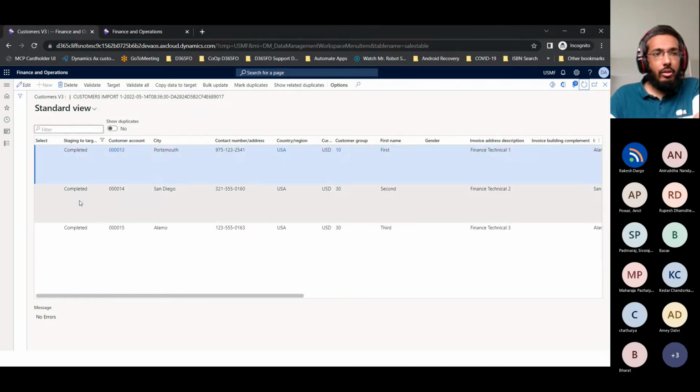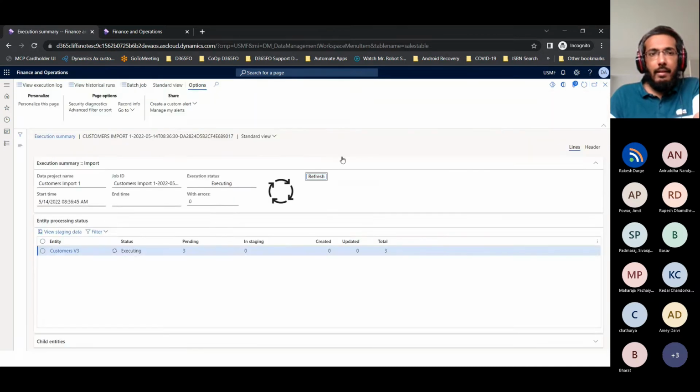And you can see that all three of them have been completed. And here also, if I refresh the screen, you can see it succeeded, right? Three in staging, three created, and three in total. So this is how you basically use your data migration framework to bulk import customers, or even do a single import of a single customer if you want.